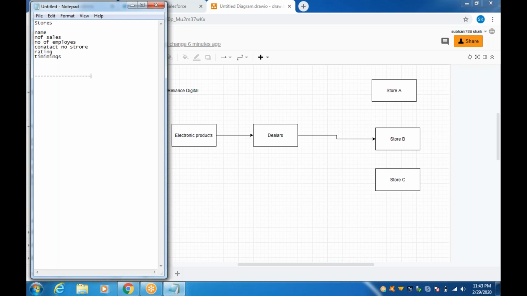I think electronic products. Yeah, electronic products means product. We can say products, right? Product can be an object here. So what are the things we can say regarding product? Product name, product type. Name, type of the product. What else?